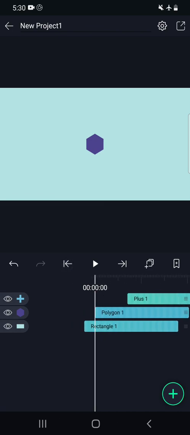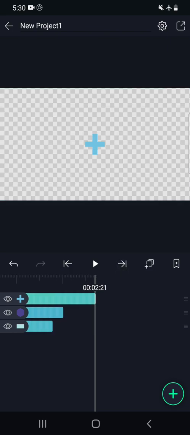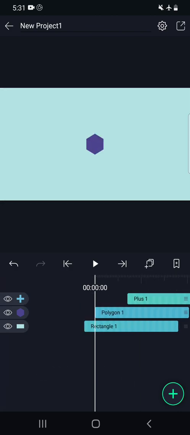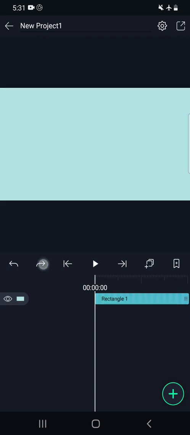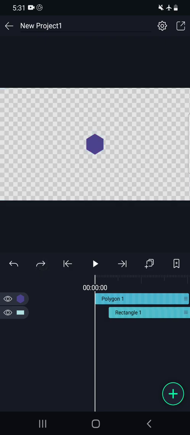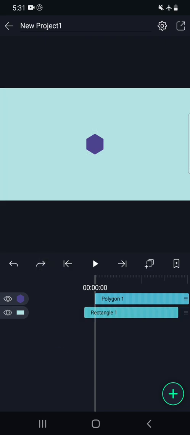When you click this, it goes to the starting point of the timeline, and when you click this, it will go to the end of the timeline, the end of the project. Now there are some options here. The undo option is there. Whatever you have done, you can undo it. There is no limit to it. You can see like this.